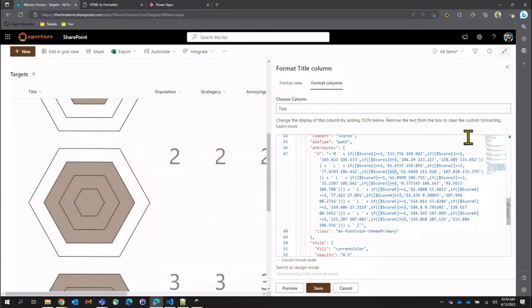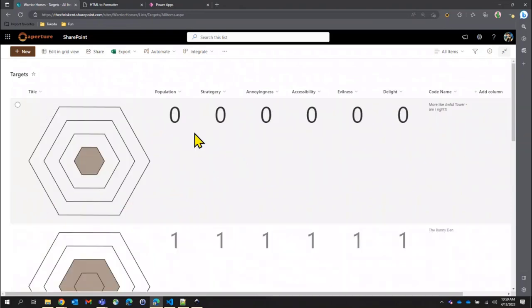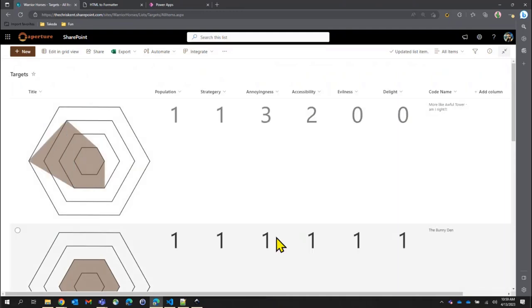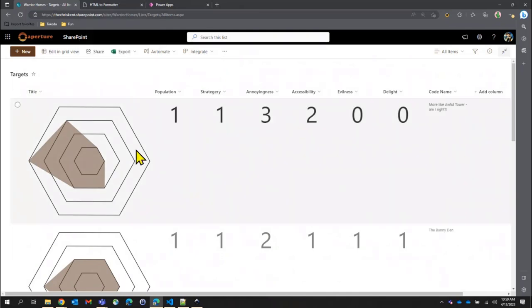Let's save. Now, one of the things I didn't mention is that these formats actually randomize when you click on them. That's so I can randomize the values here, so you can see that it is drawing it dynamically, right? So that's pretty cool. So the idea is we took it from Inkscape, we ran it through our HTML to formatter to make that easier as a format, and then we customized it by just doing simple string manipulation.